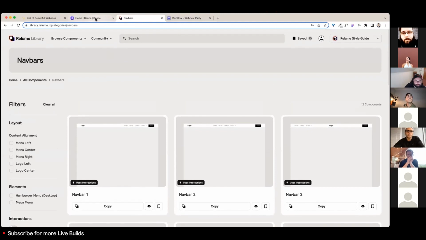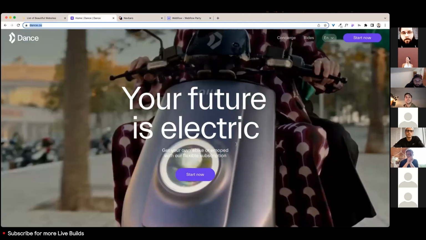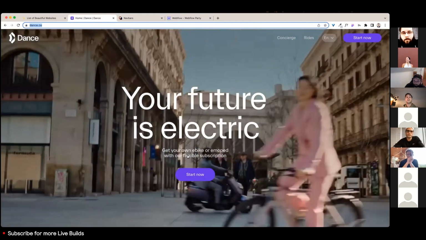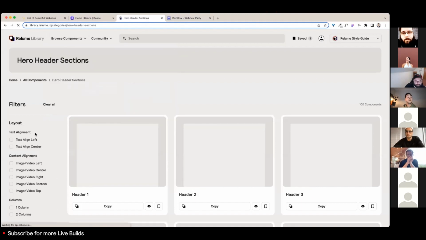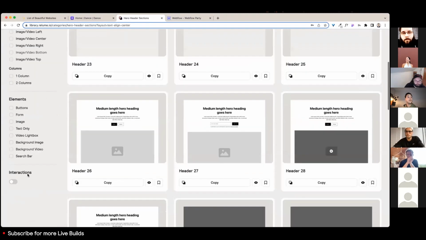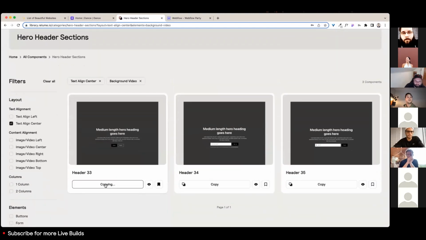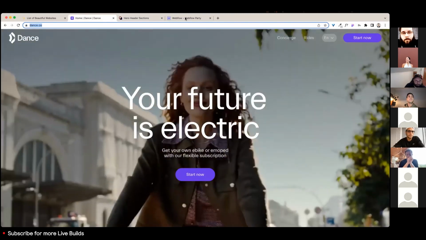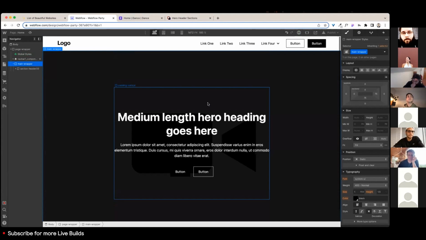And then the next thing was a background video with some text center aligned, and it just has one button. So I'm going to go to hero header sections. I'm going to go text center align. I'm going to go background video, right? And then I'm going to go copy. And that is, let me put this here. Cool. And so I'm going to paste that one in.